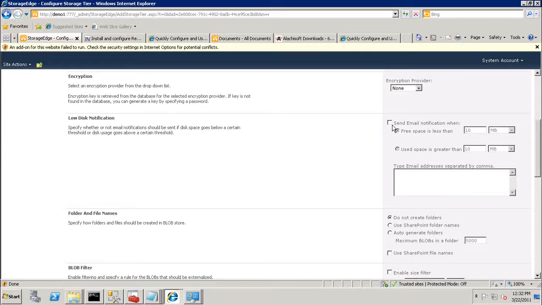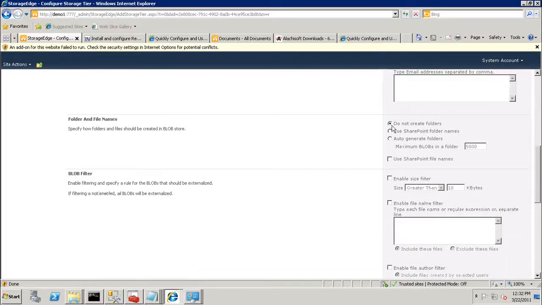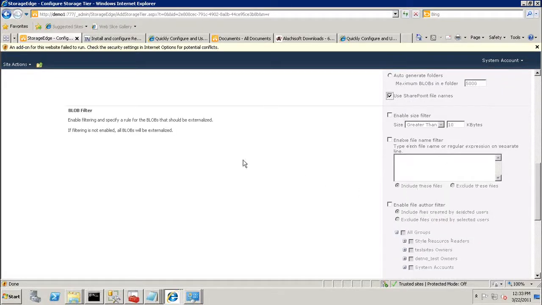You can also choose to receive low disk notifications in case that is happening on your external drive where you are migrating the blobs. You can apply various folder structures. You can organize your data into various folders and file names. For example, you can choose to not create any folder structure and have a flat file structure, or you can use SharePoint folder names, or you can have auto-generated folders based on some blob limit in each folder. You can also use SharePoint file names instead of the GUID-based file names which StorageEdge uses by default. So I'm going to use the SharePoint file names without any folder structure.